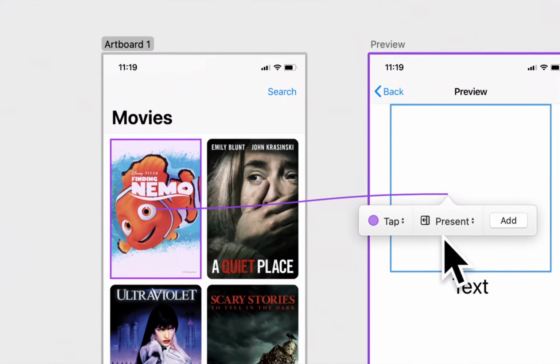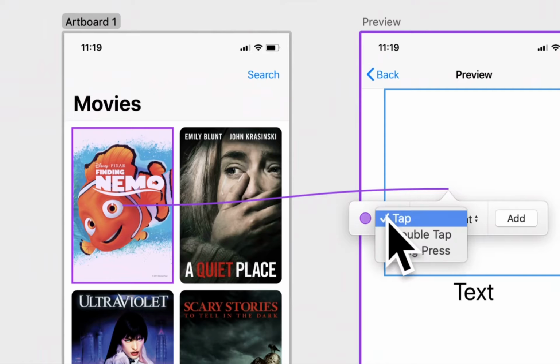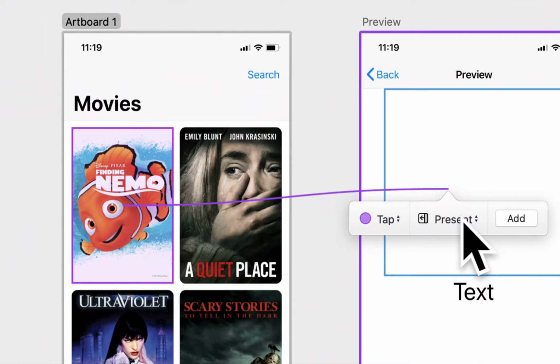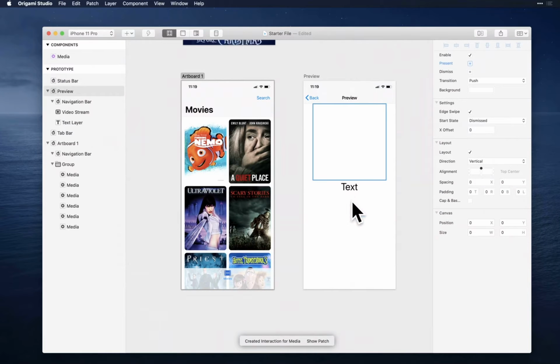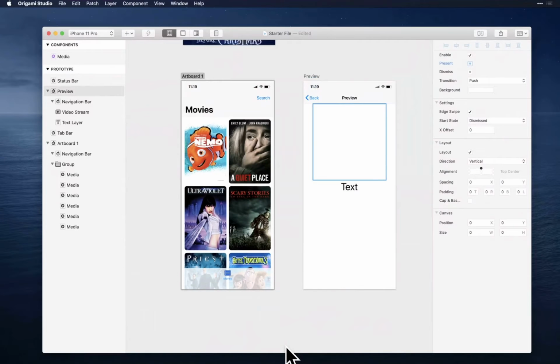Now, this brings up some settings. What it's saying is, how do you want to interact? We just want to tap for this, and we want to present the artboard. So I'm going to now add that interaction. You'll see a little toast appears here. We're going to mention that in a bit.